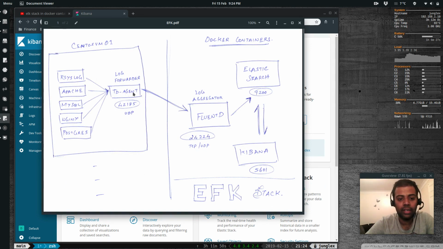Let's install TD agent and configure rsyslog. Maybe in one of the future videos, I'll show you how you can forward the other application logs. But for this video, I'm going to stick with just the system logs, how you can forward system log to the local TD agent, which will then forward to Fluentd and then to Elasticsearch and so on.